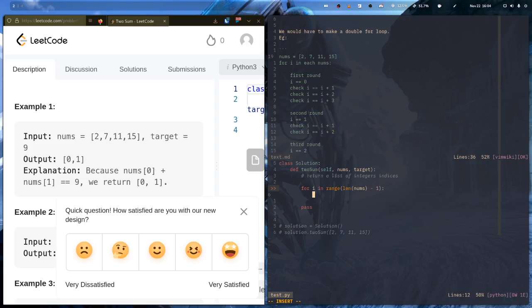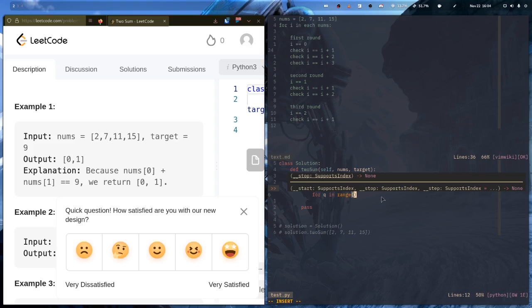So for every number we check, for every number in nums we check every other number. So for q in range, let's see. So for this one, i plus 1, so 1, 2, 3, 1, 2, and 1. So we start with 1. And then 1, 2, 3, that's going to be the length of the nums. And we have to somehow figure out how to decrease it by 1 each time. And what we can do is actually decrease it by i each time.